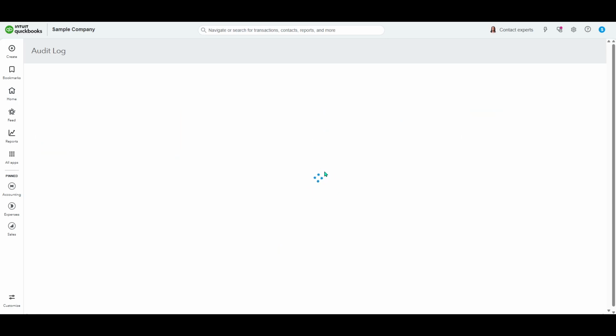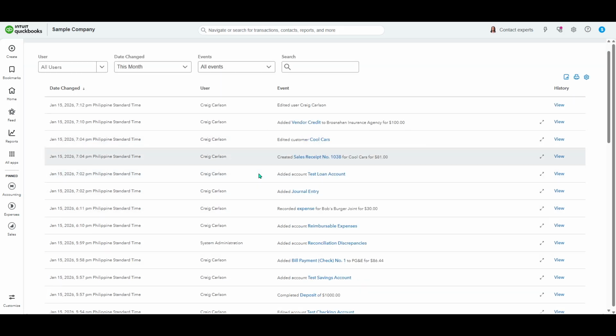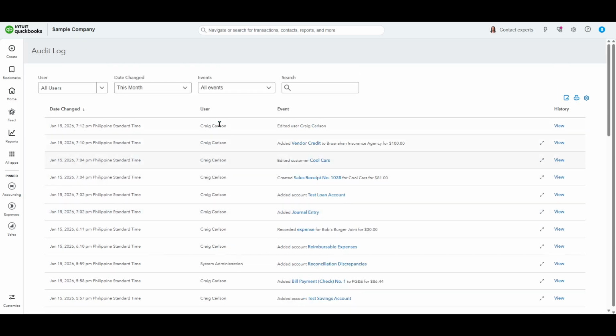Once the audit log opens, you'll see a chronological list of actions that have occurred in the company file. This log records a wide range of events, but we'll narrow it down to deleted items so you don't have to sift through unrelated changes. Look for the Events drop-down filter near the top of the page. Open that menu and choose Deleted Transactions. This filter tells QuickBooks to show you only the entries where a transaction was removed.